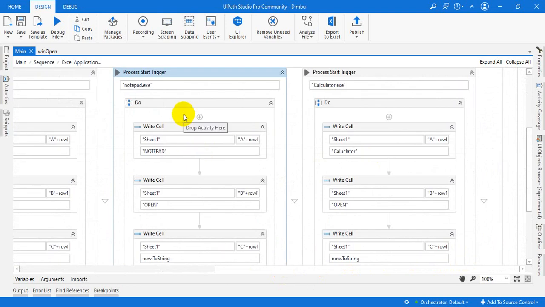So all these four process start triggers and process end triggers execute in parallel, continuously monitoring for the process start and end and writing the data into the Excel.